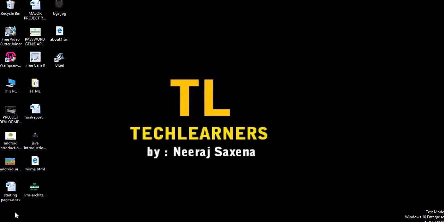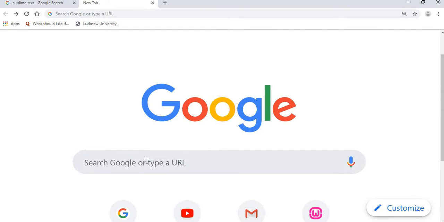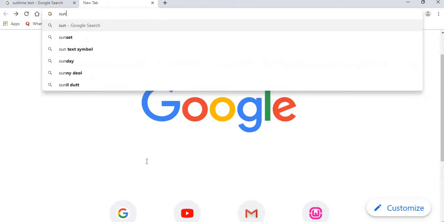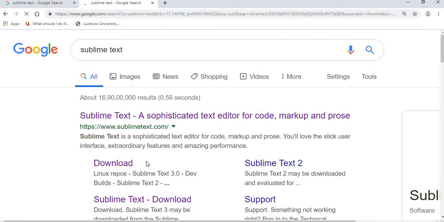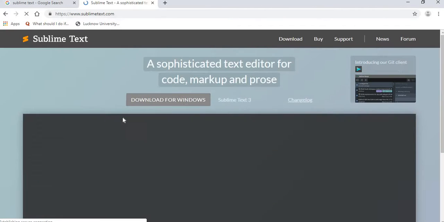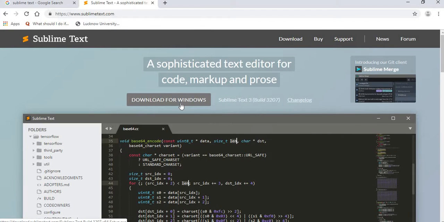Today we will learn to install Sublime Text in our system. To download, let us write Sublime Text on Google. So we can see this is the Sublime Text website. We'll click on the website and here is the download link for Windows.